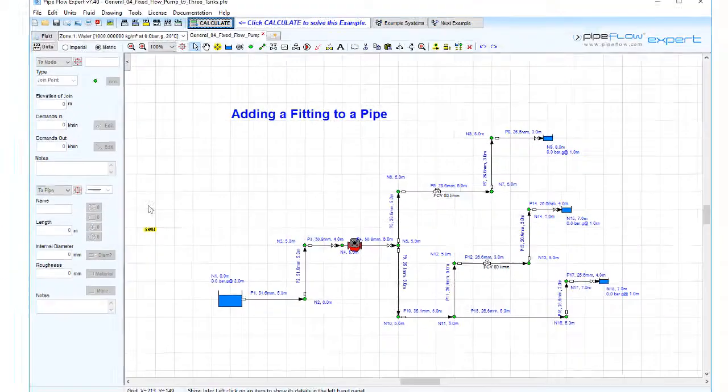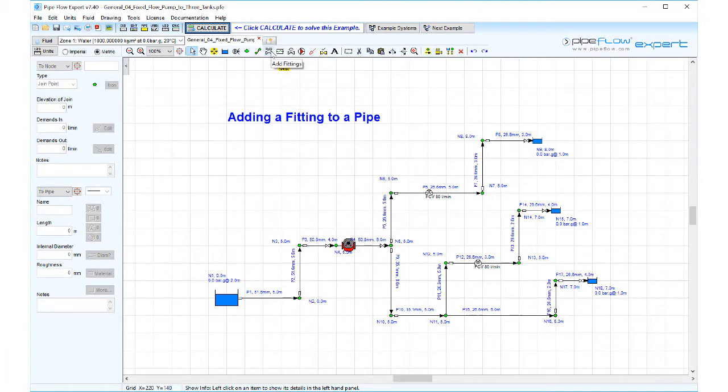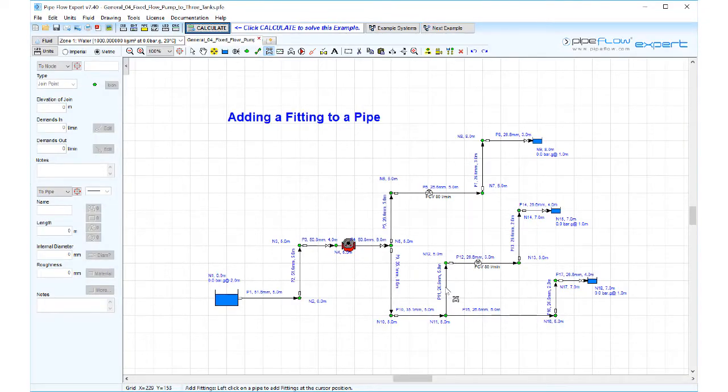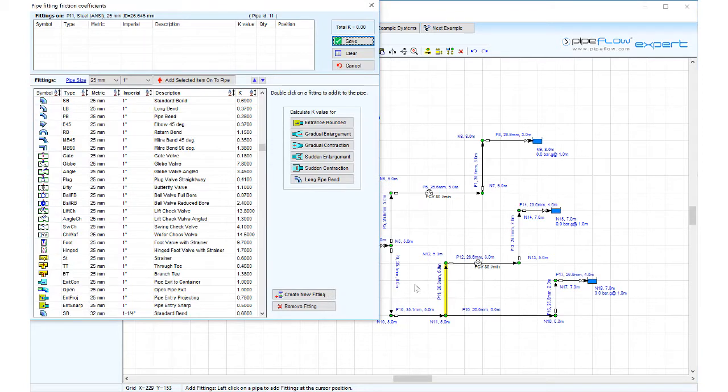To add a fitting using the Add Fittings toolbar button, click this button. Notice now that the fitting symbol is displayed next to your cursor. Click on the pipe you want to add the fitting to in the drawing pane. This will open the pipe fitting friction coefficients window with a list of available fittings that come as standard.